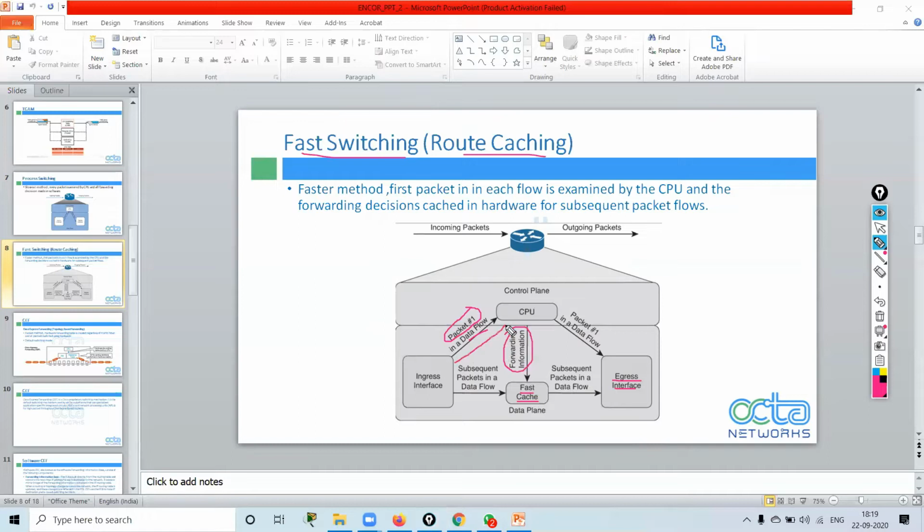Only the first packet will go over here, and the first packet will be output from here, and also with the output the CPU will inform the fast cache or the route cache. It will give the information that if you receive a packet from this data flow, send it to this egress interface, or you can say it will give the information on how to forward that data flow. Got it? So only the first packet will go to the control plane, and all the rest of the packets will move through the fast cache. This is a faster method.